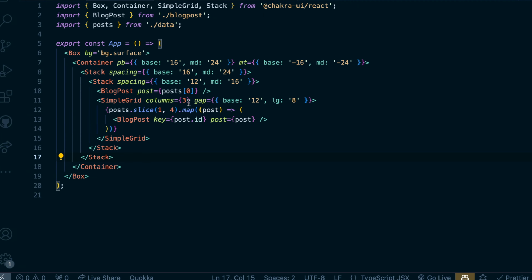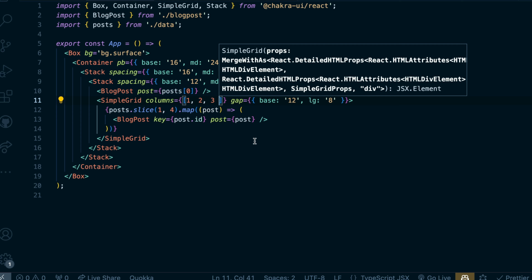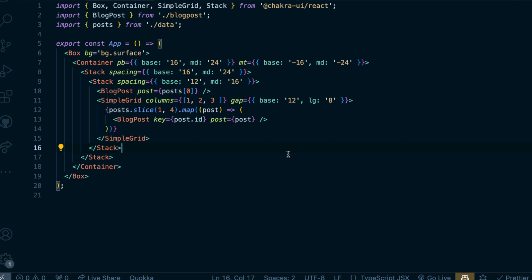To use the array syntax, this is what we have in code right now. So on line 11 here, we can see that our simple grid has 3 columns. All we need to do is to put in an array here. And next, we pass in the values as 1, 2, and 3. What this means is that Chakra UI will map these values to the corresponding breakpoints.